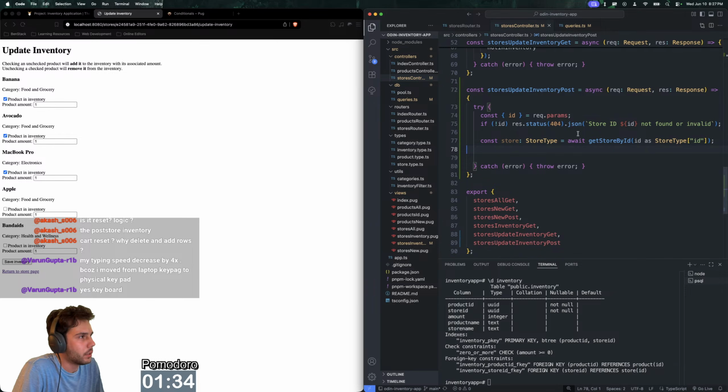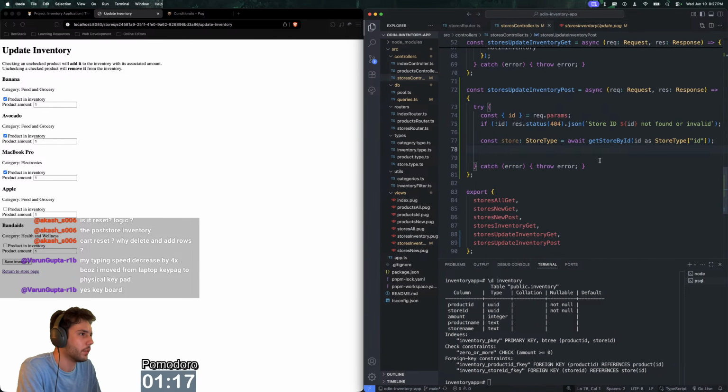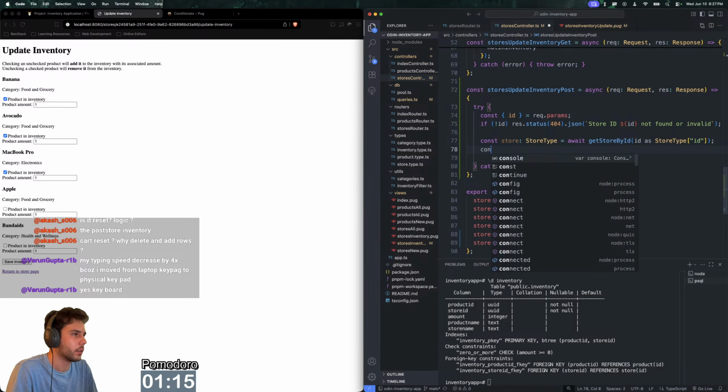So basically what we're doing is we're getting rec.body, right? Which is full of, let's go to the view. So it's going to be full of items that contain an item ID in inventory. So essentially what we're going to have to do then is go through all the products, right?